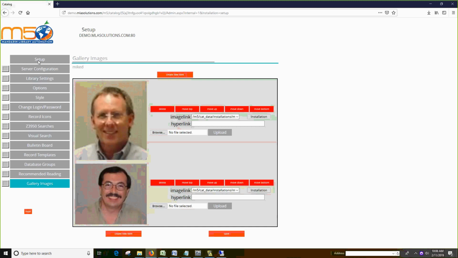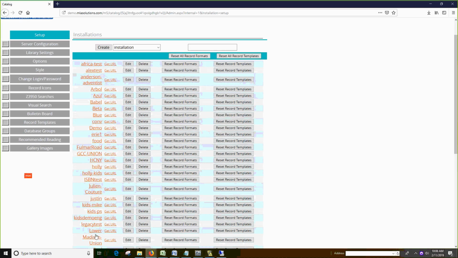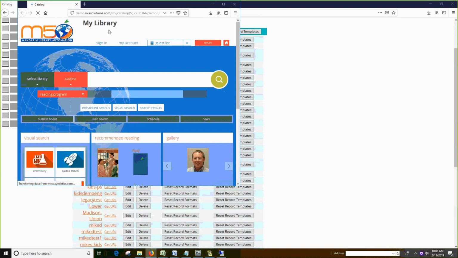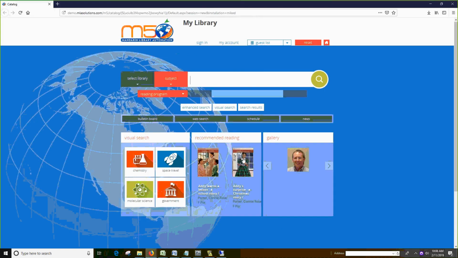So now when I go back into the site, you'll see there's 2 books here now for recommended reading that I added. And I have two pictures I added here, two galleries. So that's where you would add that. And that completes everything in the setup. Now we're ready to move to circulation.